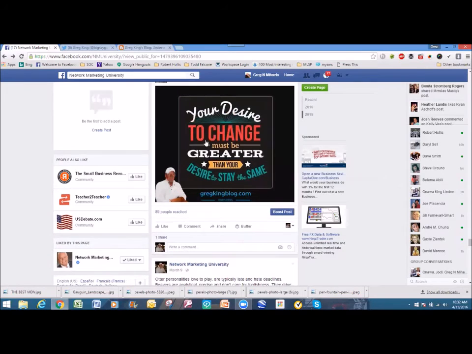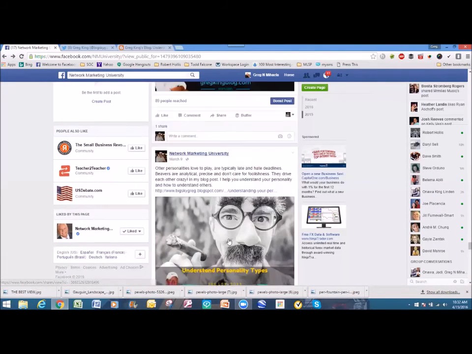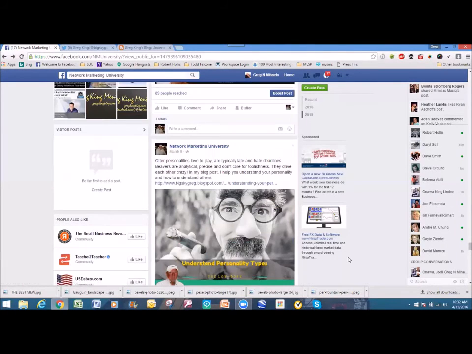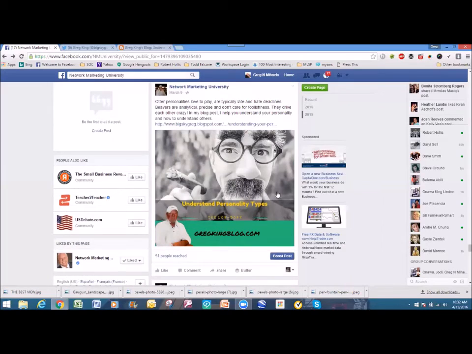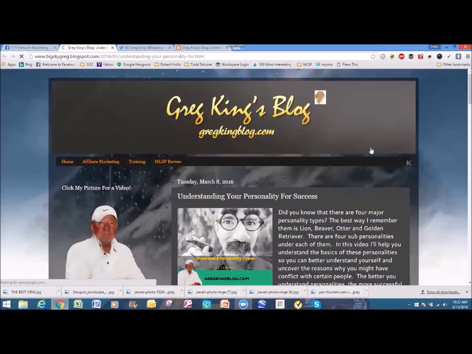Here's another one that I posted on my regular Facebook page. "Your desire to change must be greater than your desire to stay the same." And here's one that I made. This Groucho Marx looking guy is about understanding personality types. There's 16 personalities, so I wrote a blog post on that, and I did a video. And if you click it, it takes you over to my blog.